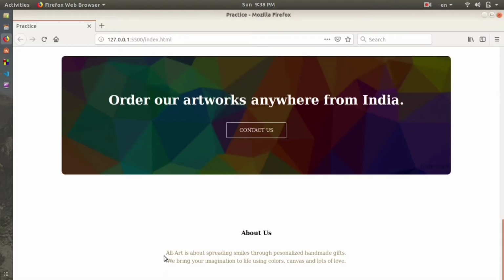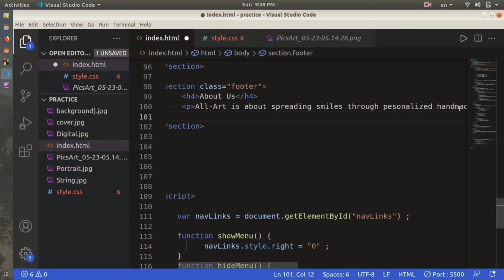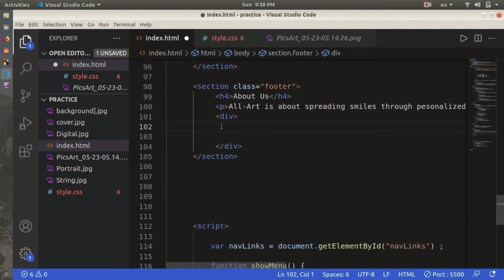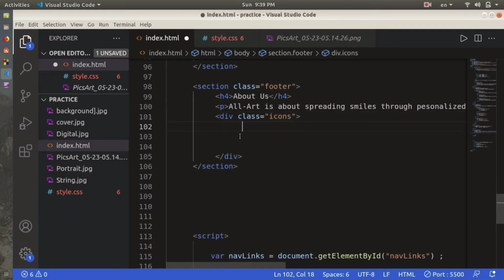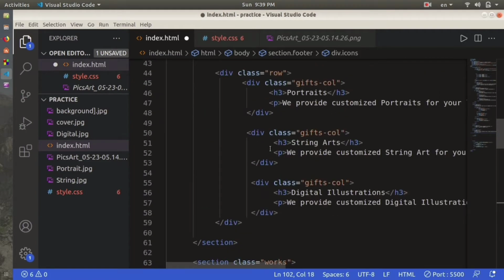Alert is about spreading smiles through personalized handmade gifts, and we have got a different line where it says we bring your imagination to life using colors, canvas, and lots of love. Now we are going to create some divs here in the same section for our social media handles. So for that I'm going to use div and give this div class name icons. And here you can see I have used some icons before.